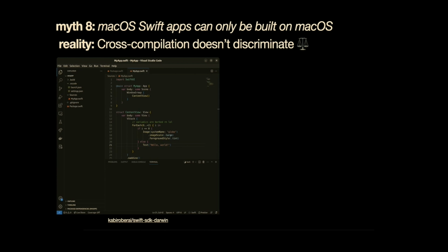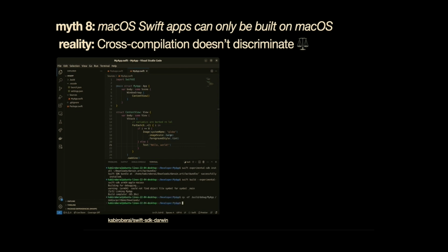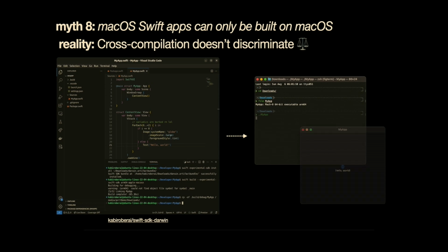So first, we have this Swift project running on Linux, or building on Linux. I don't know how clearly you can see that. I think it's fine. So we installed this Darwin artifact bundle, which is an SDK that I created for macOS. We build, we copy it over to a Mac, and there you go. That's Hello World running on macOS, built completely on Linux. All right? Thank you.